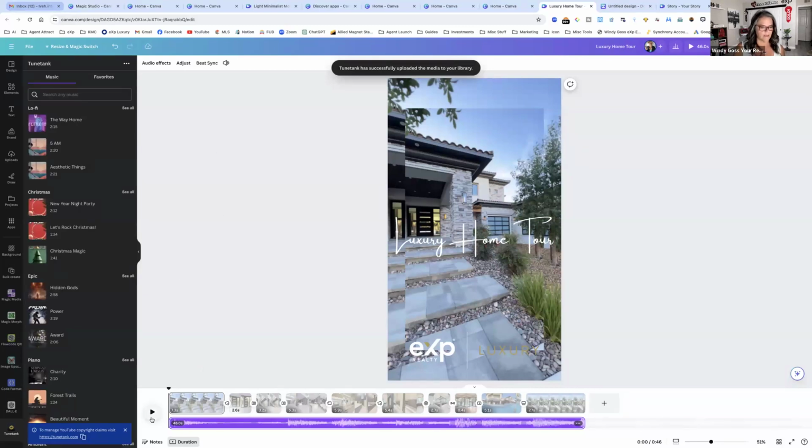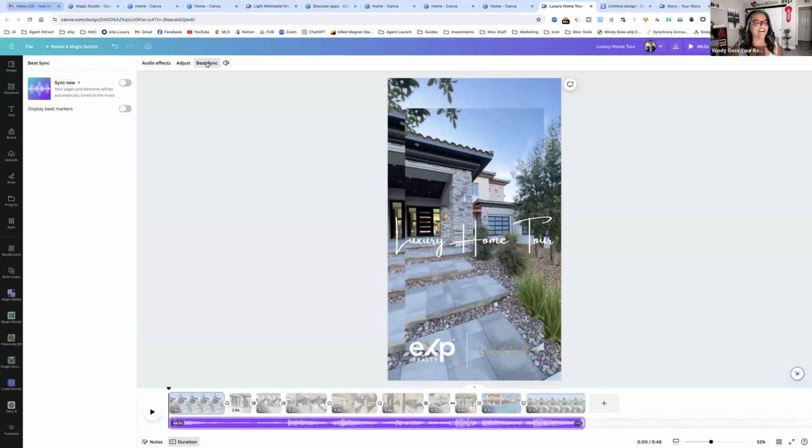So, this is the best part. If you want the video to match the music, see this right here, beat sync. That's what we've all been waiting for. You click on it and then switch this to on and it's going to find the beats in your audio track. It's going to move your video to the beats. It's kind of cool. So if you wanted to know how to do that, that's what we're doing.